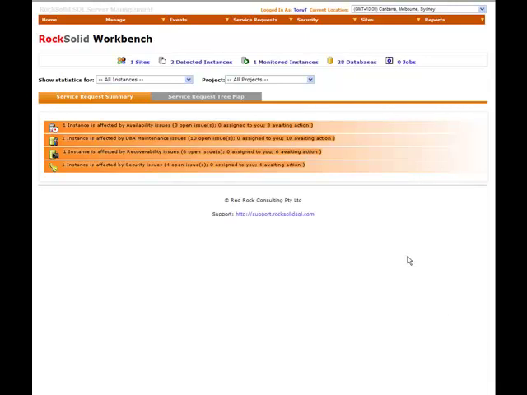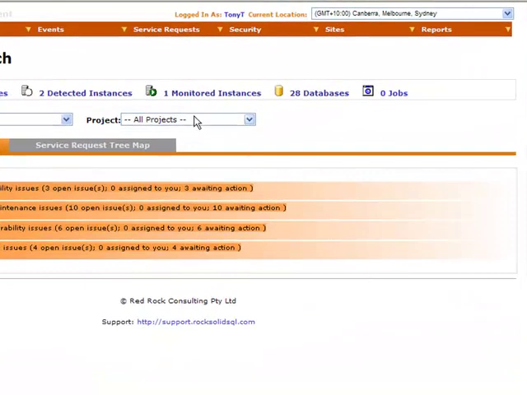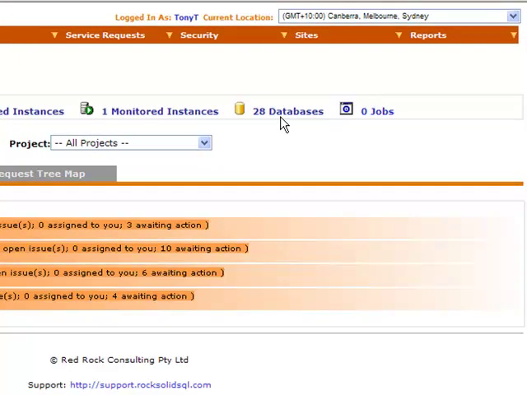In this demonstration, we will be walking through configuring RockSolid to automatically perform backups in your environment. I have one instance being managed by RockSolid, and that one instance has 28 databases. Currently, there's no management on that instance at all.